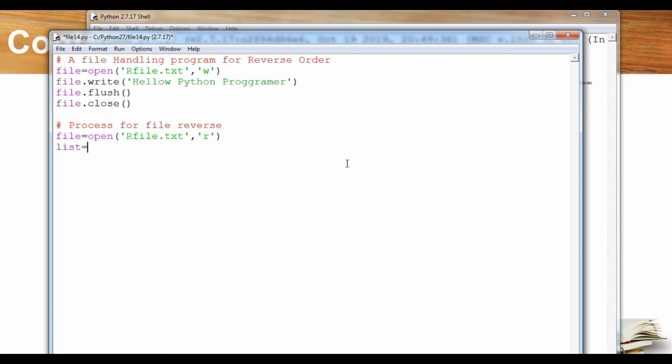Inside that we will store all the content of the file in a list, and then I will note down the location of the current cursor of the file. That can be achieved by the tell method we have learned earlier. And now we will run a loop. Suppose here it is for i in list.